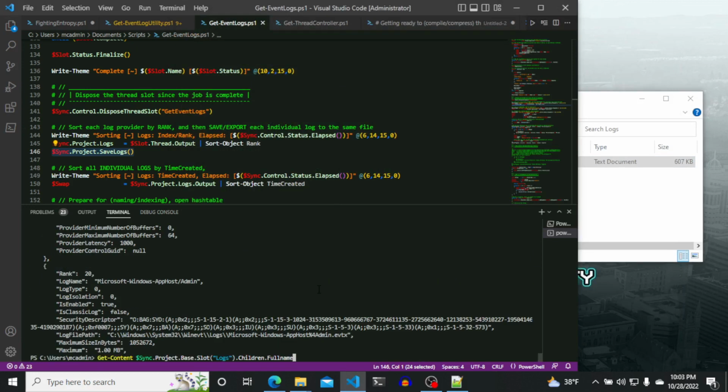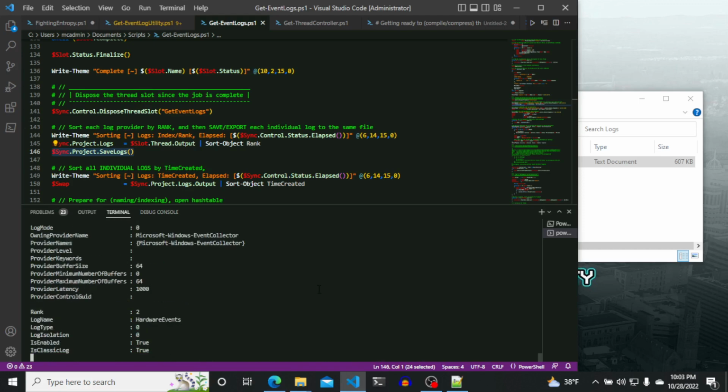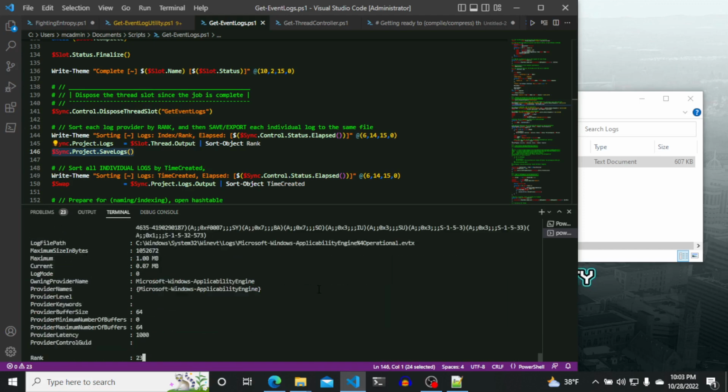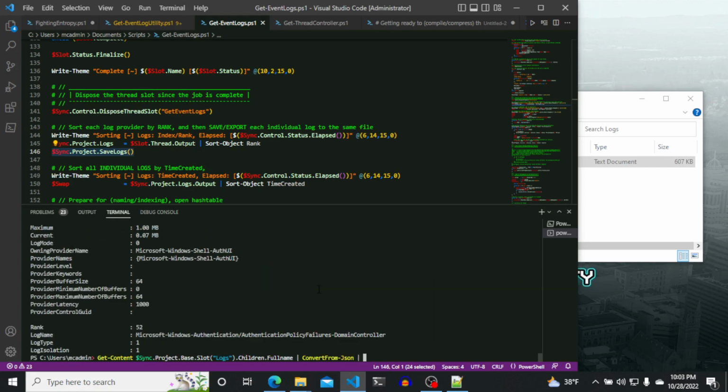Now I can convert that back into a JSON object, or convert it from a JSON object. And then I get all the information that I would see in the utility.